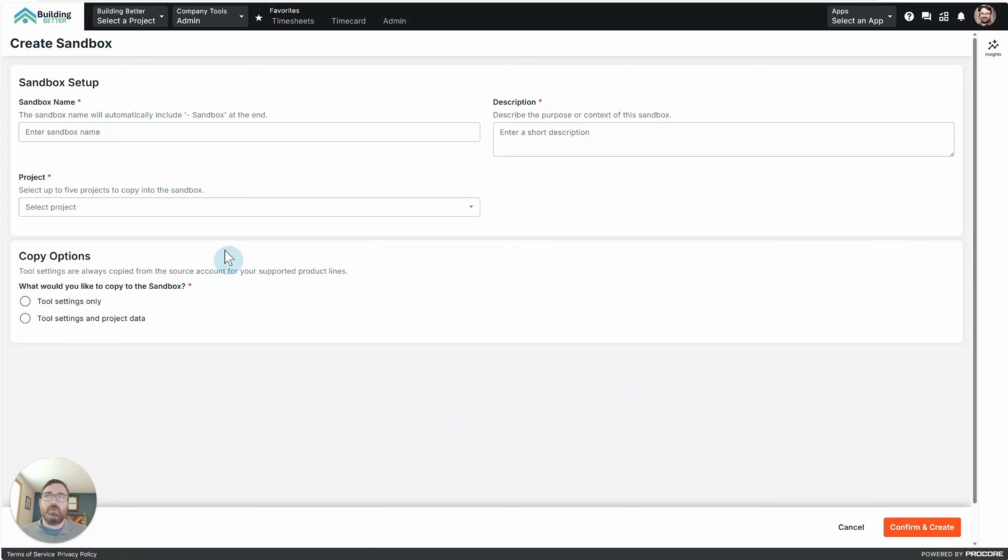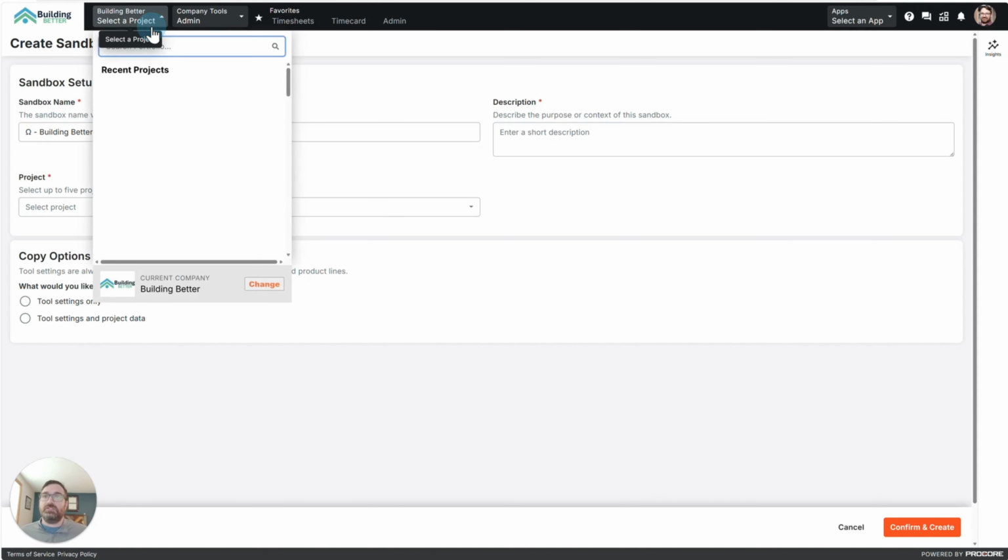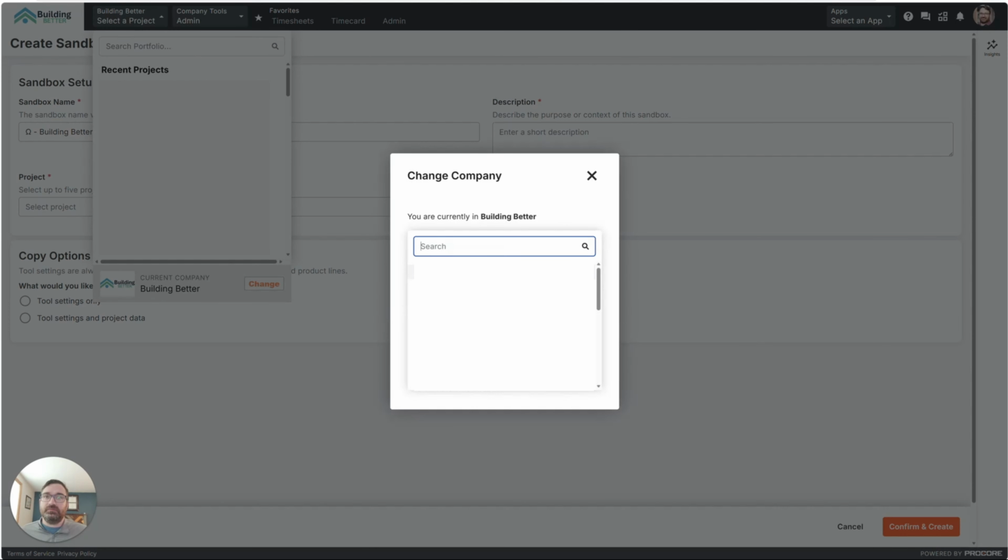So one of the things I would recommend is starting your sandbox name with an omega. So I would put in here omega, building better, sandbox, or just building better. We don't actually have to put sandbox in there. It's already there. You want to come down here, like with project data, without project data. I might even put without project data in here. So this basically becomes the company name that you have. So if I go here and hit change, it's going to be this company name right there at the bottom.